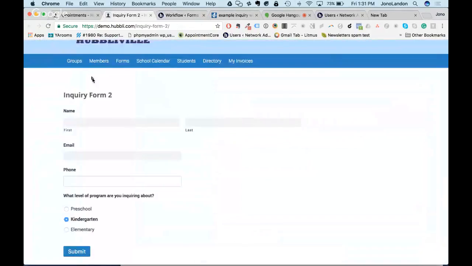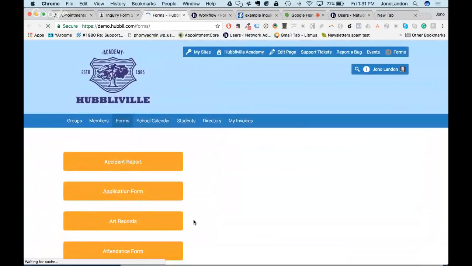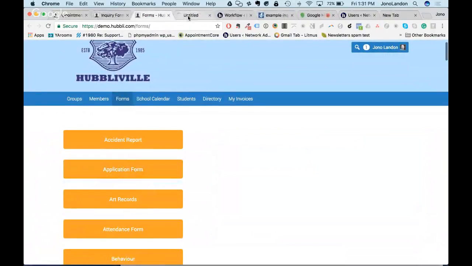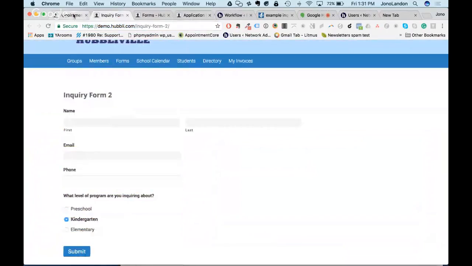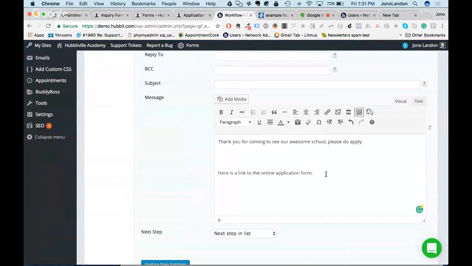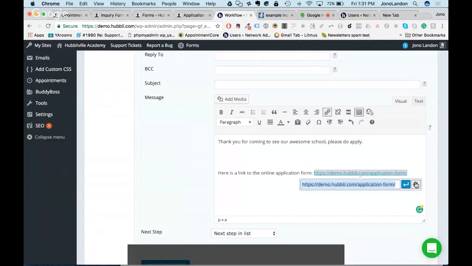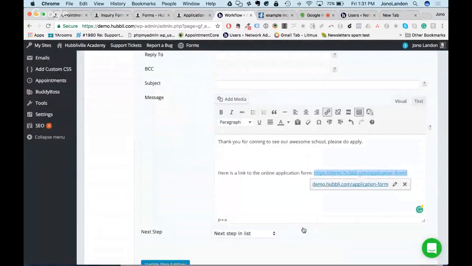And that'll probably be something like, we've got a form in here somewhere, some example application form kicking around here. We probably have 5 of them. There it is. So grab that link. Go back to the workflow. Paste the link. We'll make it an active link. There you go.